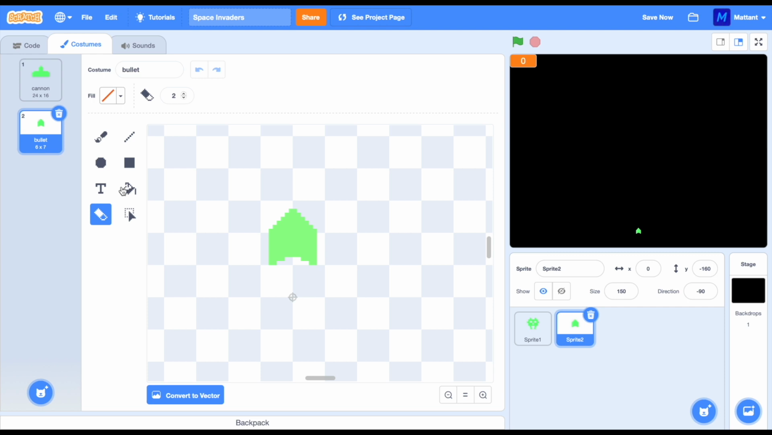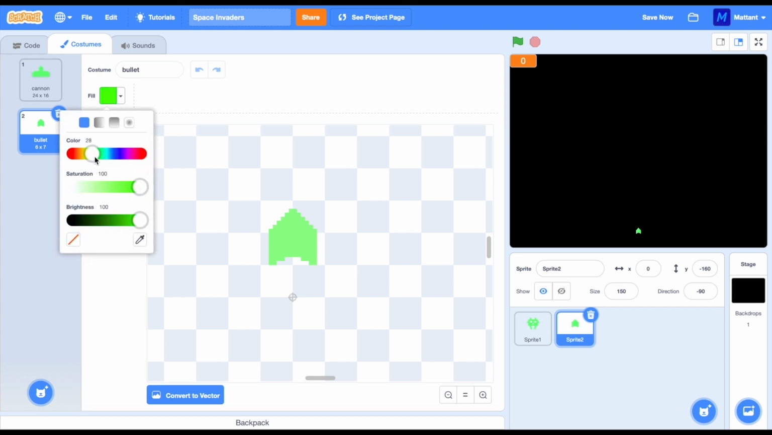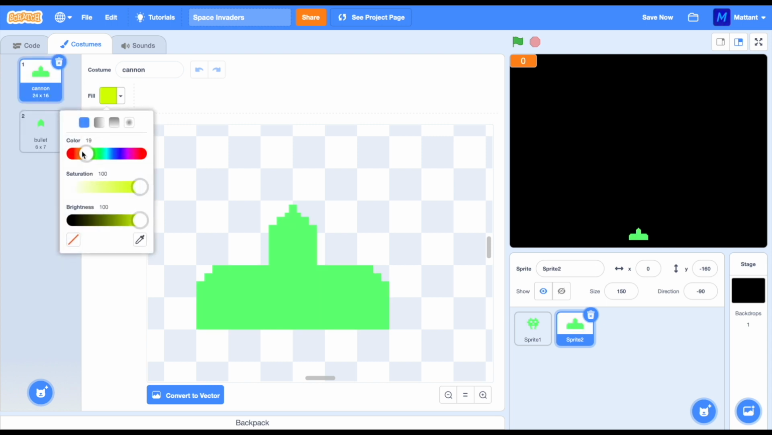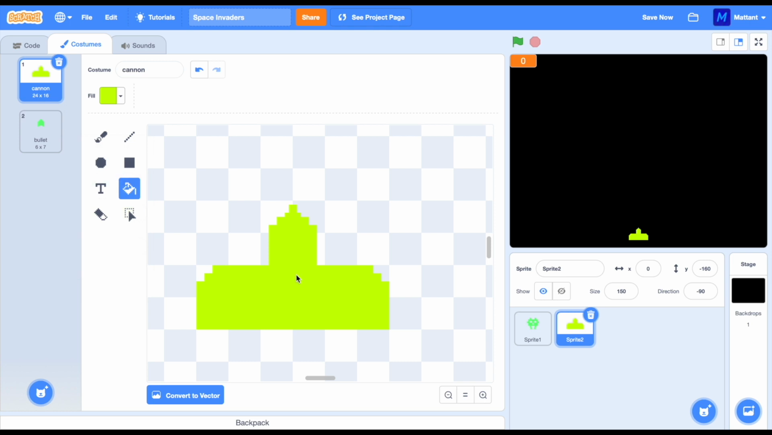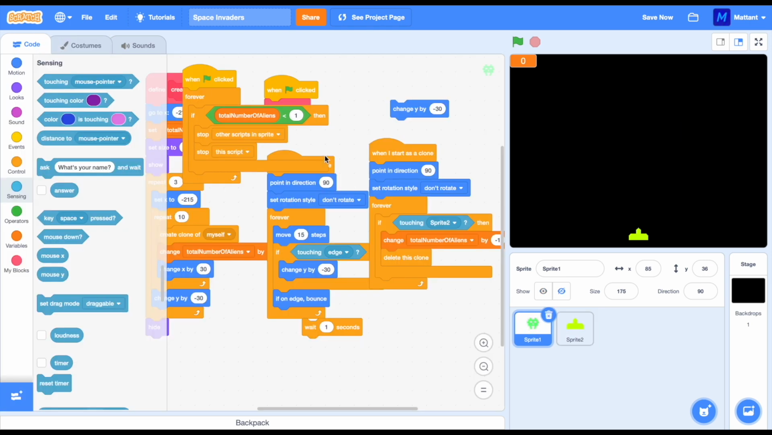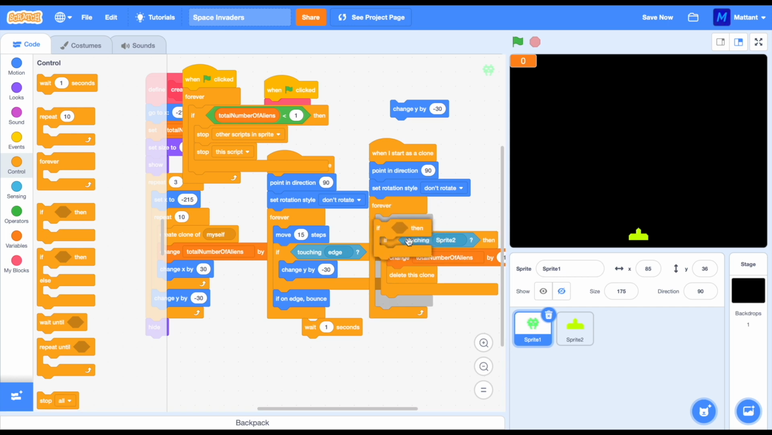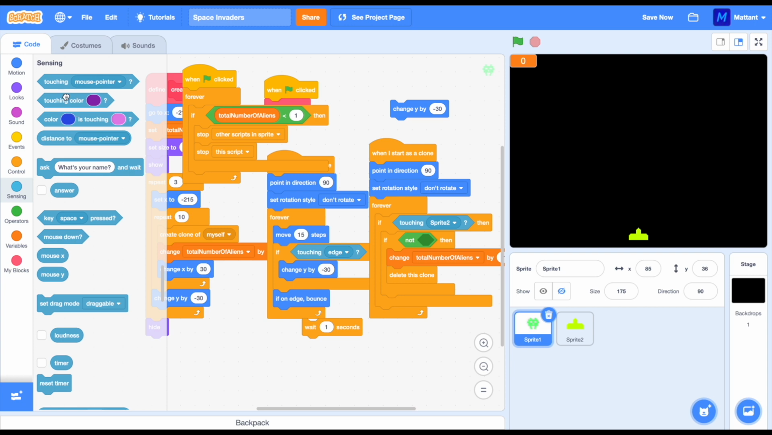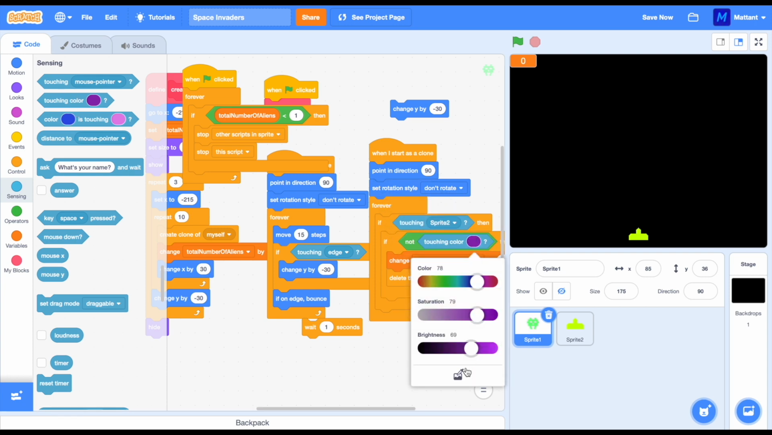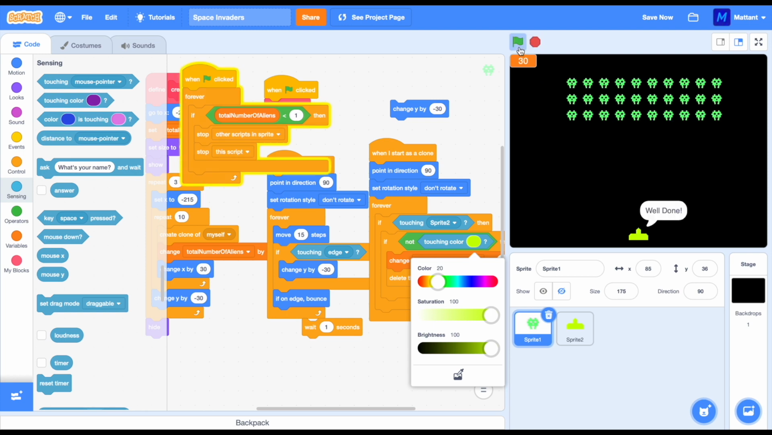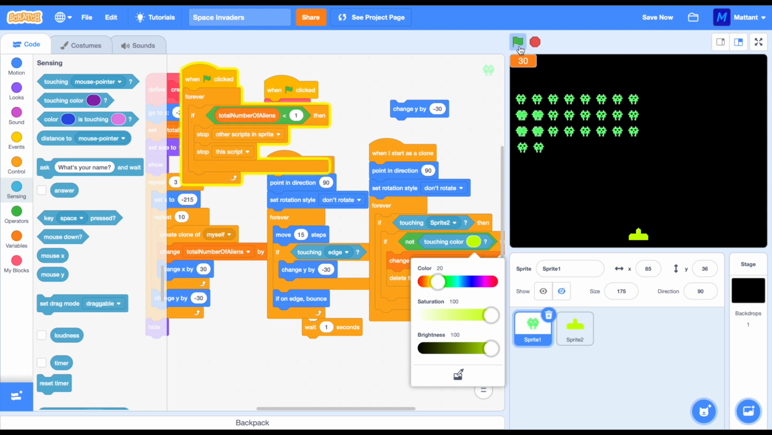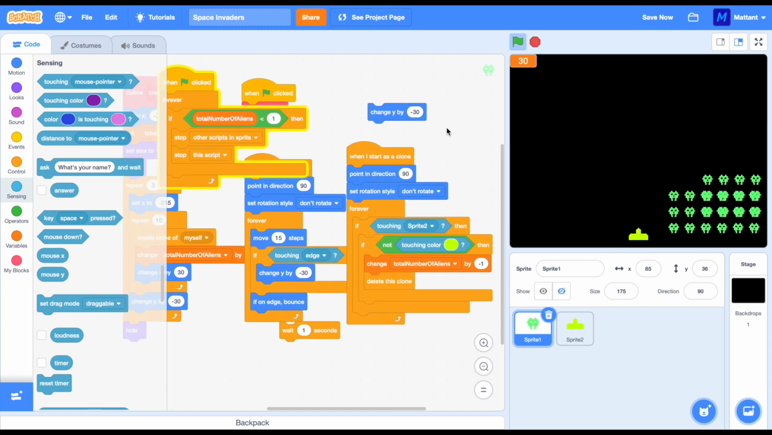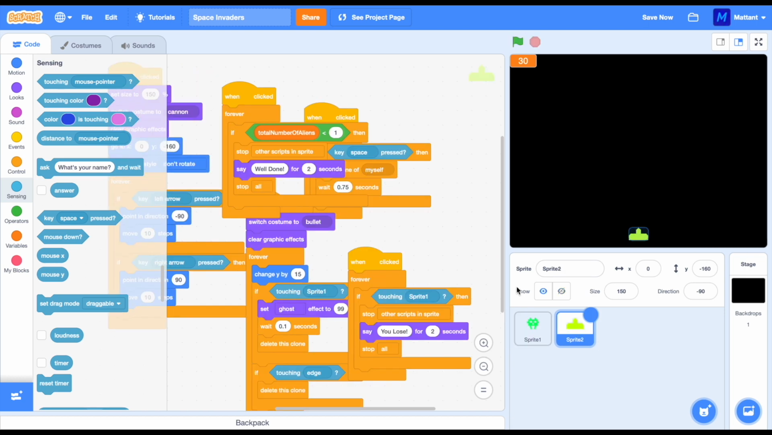Let's change the color of the cannon to, let's say, this green. And it's now going to check whether it's not touching that particular color when it's touching sprite 2 in order to avoid the bullets from causing issues. That's working.